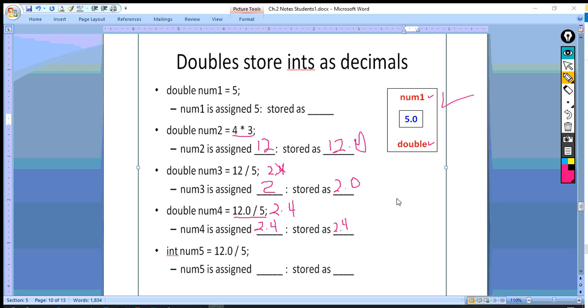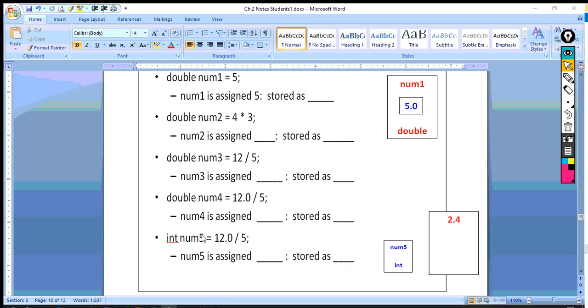And now we're going to take a look at the last one. As we look at the last one, we notice that num5 has been declared as an int, and it's smaller than a double, so that's why it's a smaller storage location. Then it's going to be assigned 12.0 divided by 5, which is 2.4, and so it is assigned a 2.4.